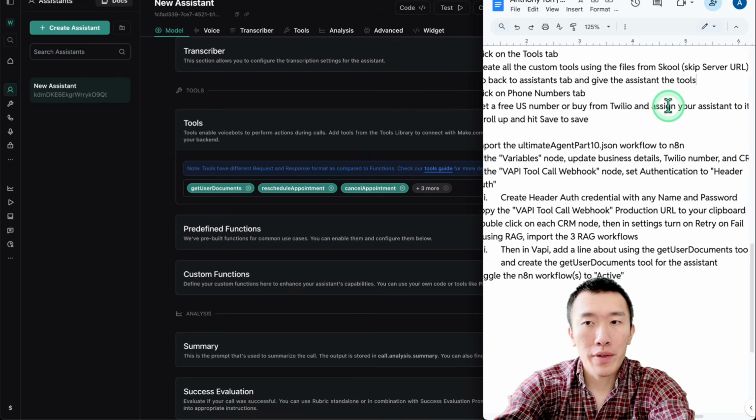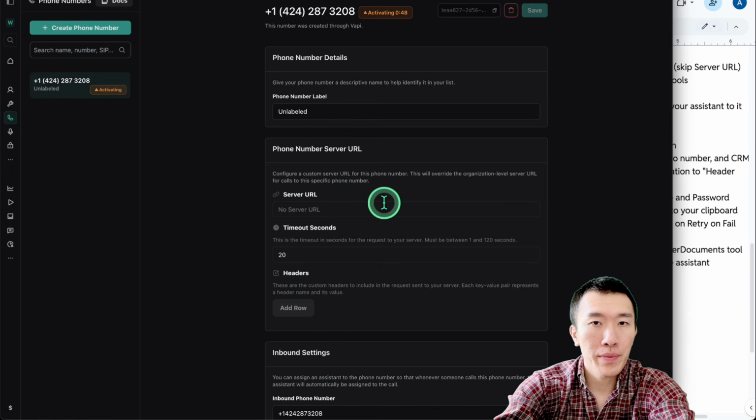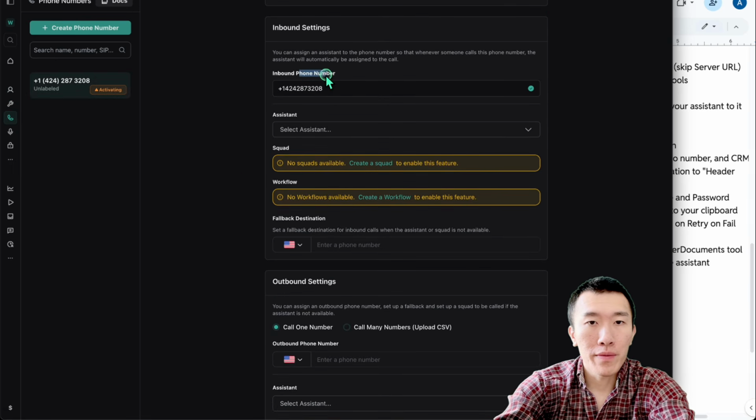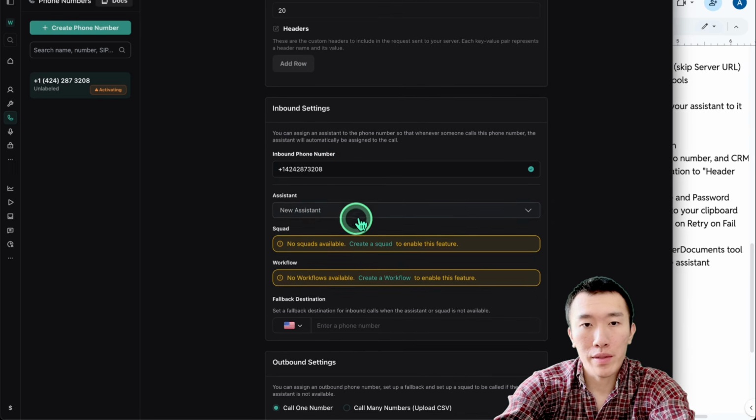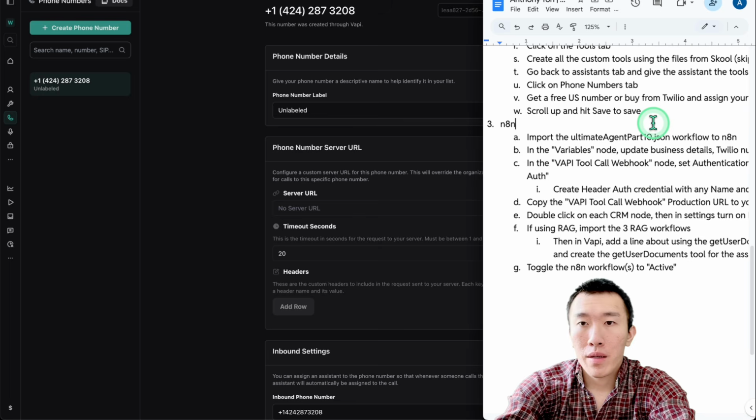Oh yeah, it looks like I forgot to assign the phone number to my assistant. So I'll go back to phone numbers, go down to inbound settings, and then click assistant, new assistant. This basically assigns that assistant to this phone number. So go up and hit save. That is officially the setup for Vapi completely done.